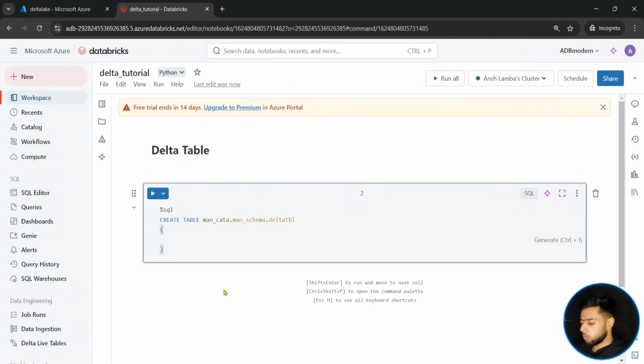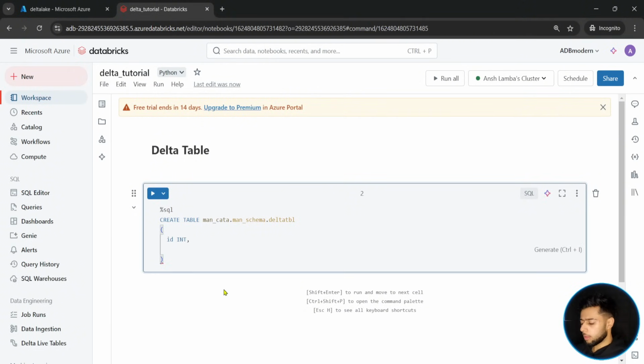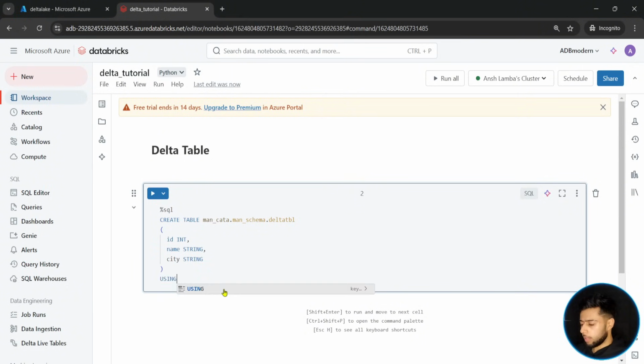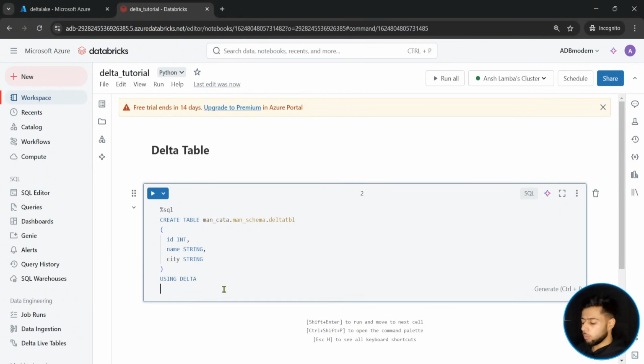And I will create, let's say, 2 to 3 random columns: id int, name string, and the third column will be city, and this is also string. Then we need to type using delta. Then we need to give the location. We already know all these steps. So the location is abfss, and this time my container name is delta lake at the rate storage. And there's no folder within this, so I will create one folder. It's called delta table.